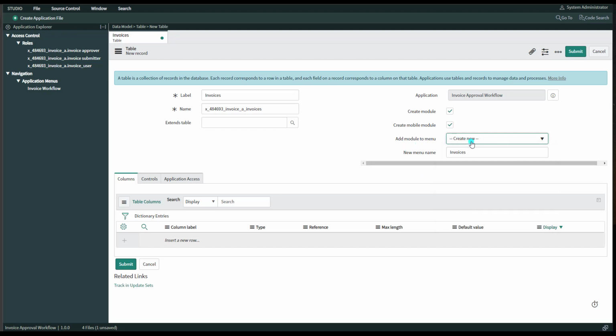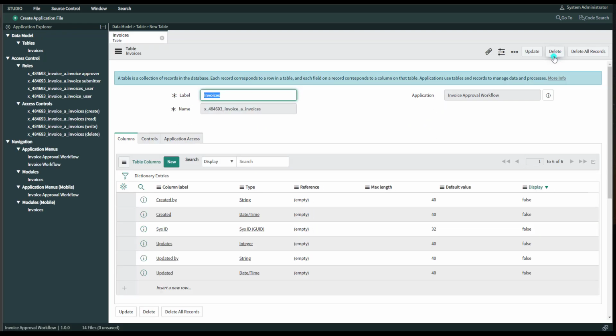Now, what I'm going to do is create a new module, and you can give this module menu a name. I'm going to call this invoice approval workflow, so that whenever I type in invoice approval workflow, I'm going to be able to access this particular table. Now, the next thing you want to do here is go ahead and click on submit to actually create your table.